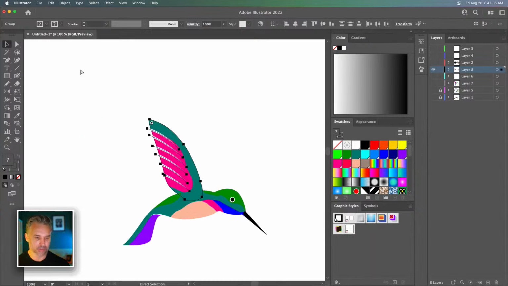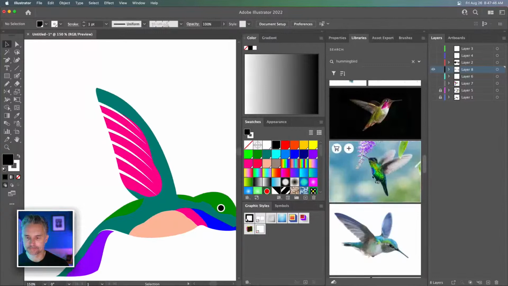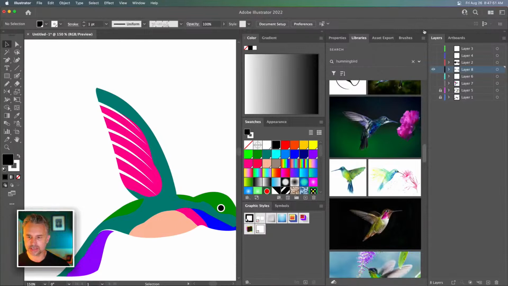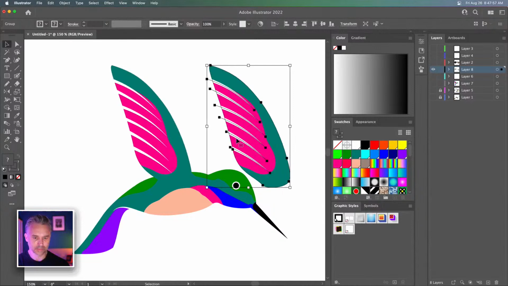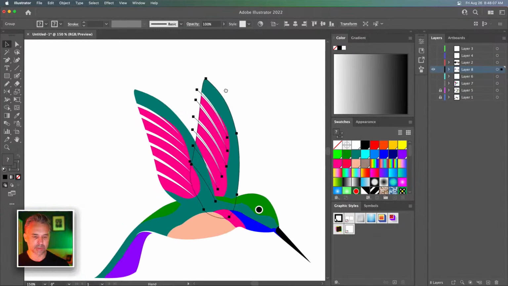Let's take... I need to look at my references. Okay. I'm getting it. I see ya. Duplicating that, rotating it, send it into the back. I do something like that for that other wing. Maybe pushing it back in perspective.